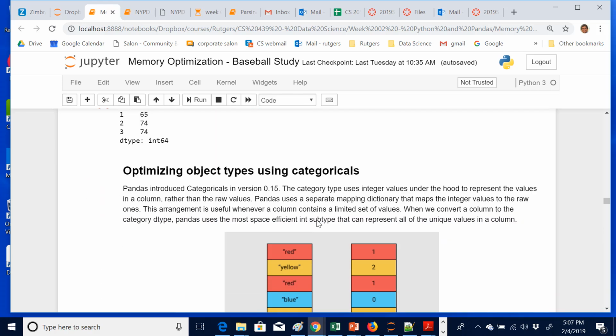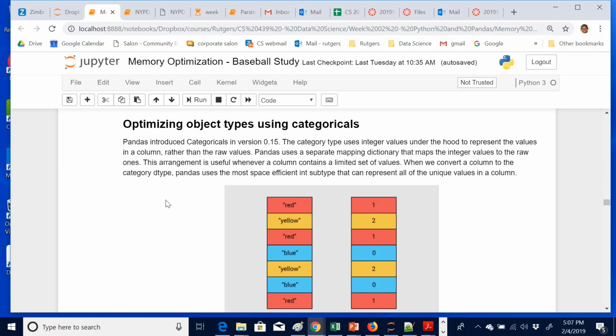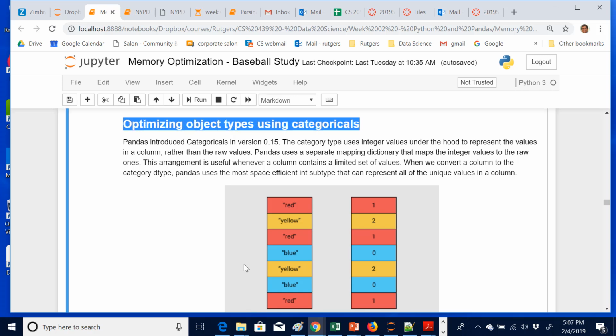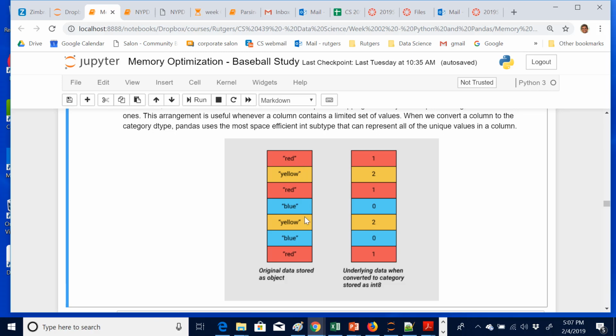So that's all fine, but let's talk about probably one of the best optimizations you can get. You want to optimize object type using categoricals. So for example, if you only have a few categories, say red, yellow, and blue, we could replace them by some integers. So the underlying data, when converted to category, is stored as int8 in this case. So we go from objects, or strings of a variety of lengths, to just an 8-bit integer, which is okay.